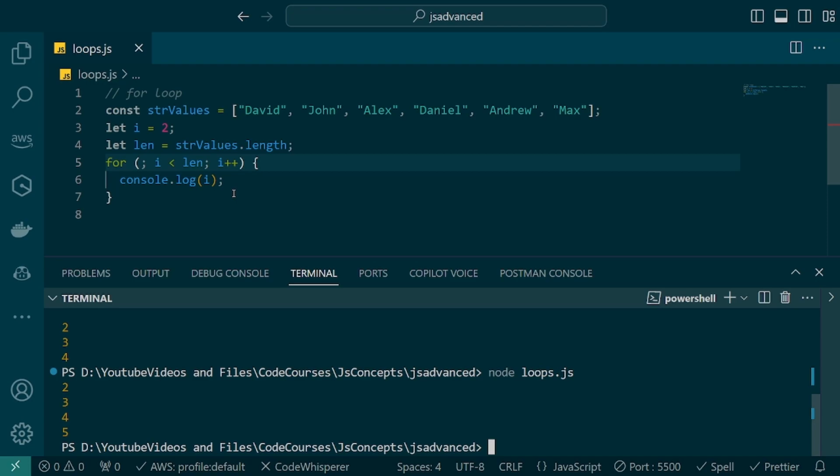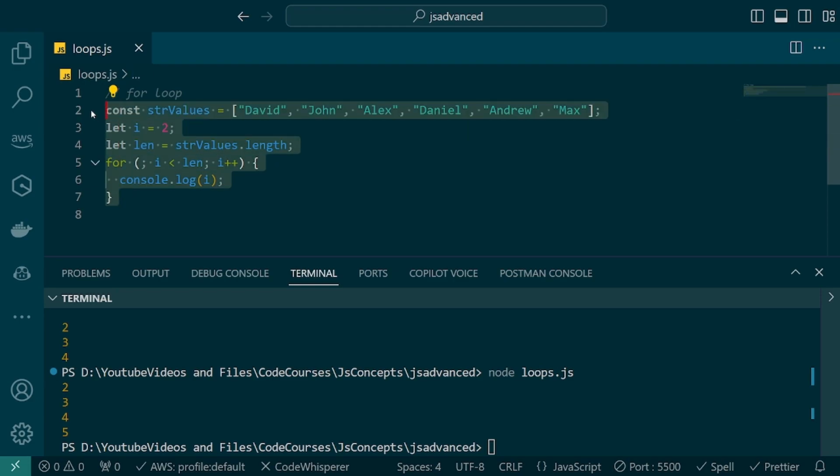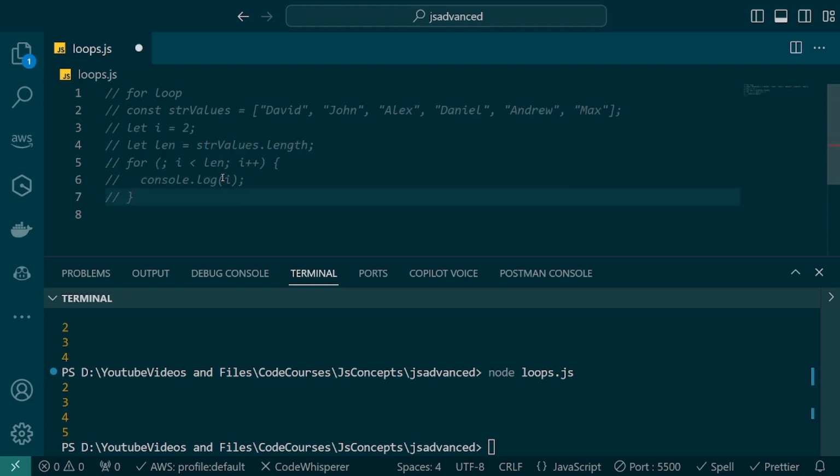Next one is the for in loop. What is the for in loop? The JavaScript for in statement loops through the properties of an object. What does it mean? So for in loop, this is a for loop. I explained already clearly. So I want to comment out all this piece of code. Next one is the for in loop.